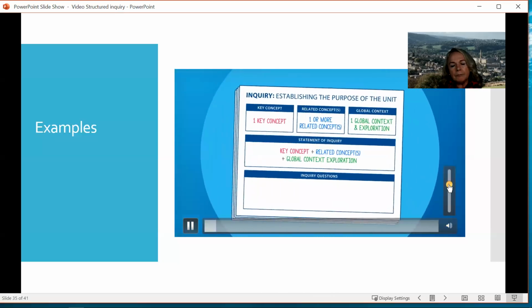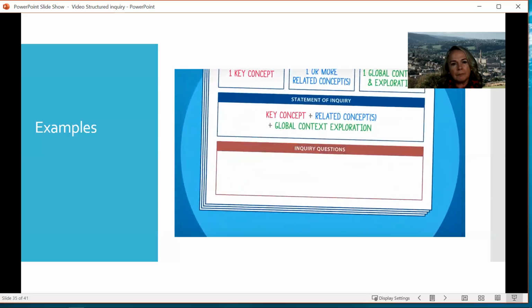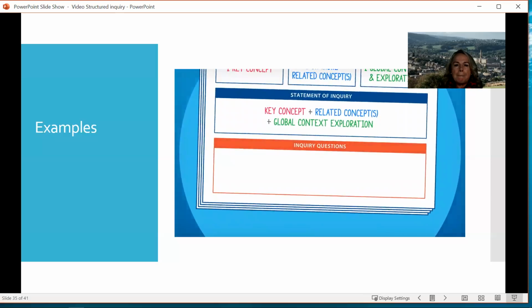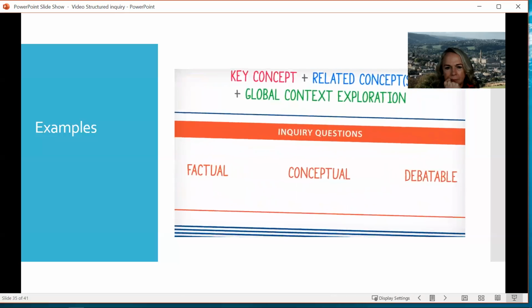After the statement of inquiry has been finalized, you will move on to consider the inquiry questions that will help students inquire into the concepts, context, and the statement as a whole. There are three types of inquiry questions, and at least one question needs to be developed in each question category: factual, conceptual, debatable.